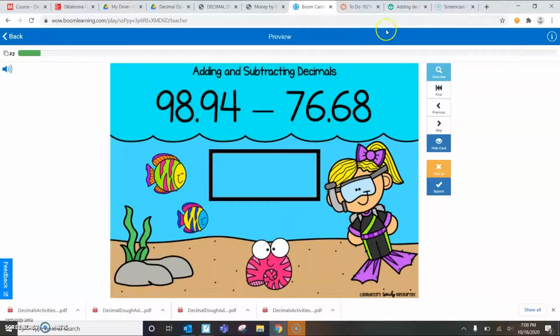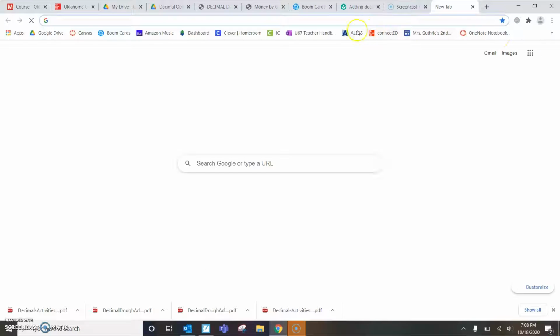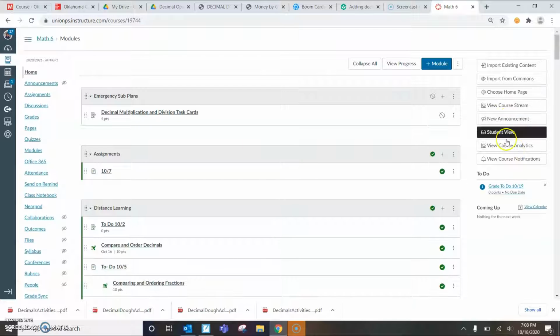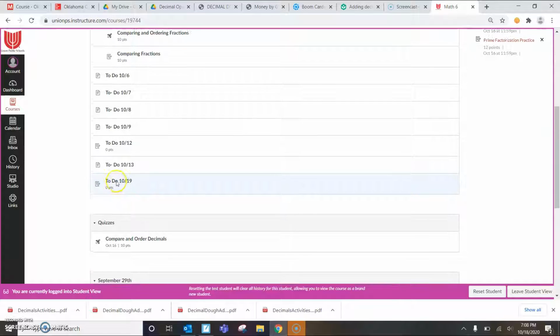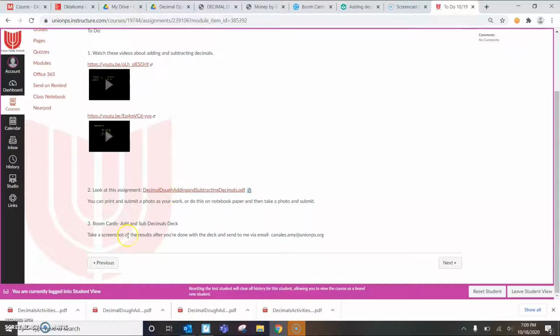So what I'm going to do now is go to Canvas and put that in there. So if I go to Canvas here and I log in as student view, I'll show you how to do this really quick. So student view, and then I go down to the date for today, 10/19, and it tells me to take a screenshot of my results of the Boom Cards, and it says email it to me. Well, you can either email it to me or you can submit it on Canvas. Either way, whatever is easier for you.